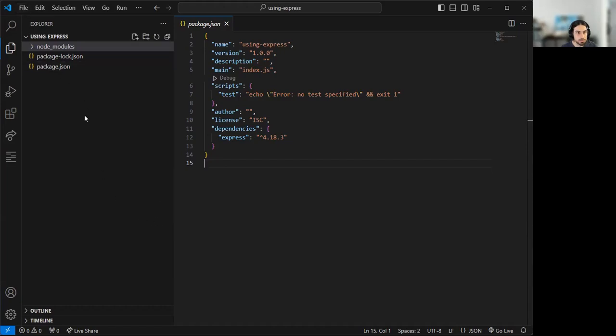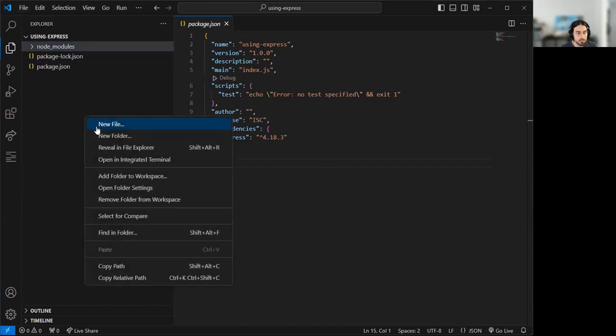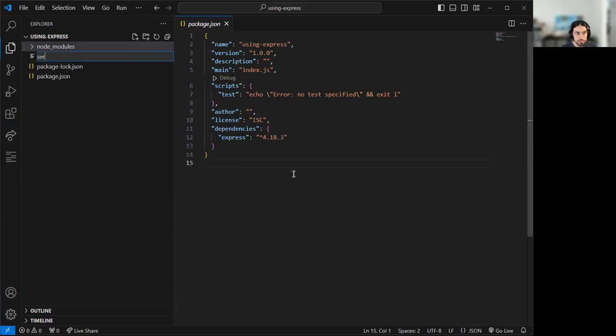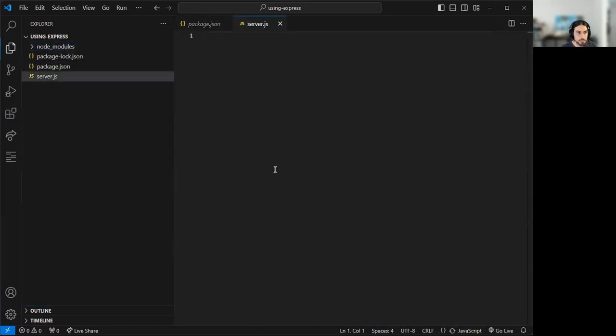Okay, I'm gonna go here and create a new file. Let's call it server.js. So under our directory using Express, I created a new file called server.js. This is where I will write the JavaScript or Node.js code. Let's start off. It's a bit of boilerplate at first.